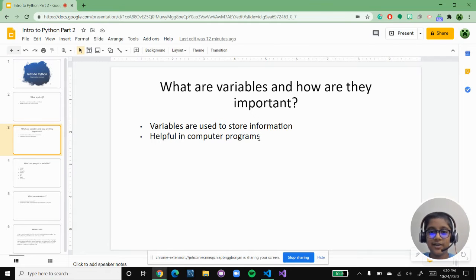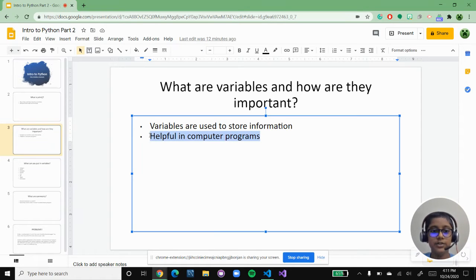Okay. They're also very, very useful in computer programs. Like when you're trying to write something many times, like 100 times. But there's a faster way to do it. It's using loops, but we're not gonna discuss it in this video.